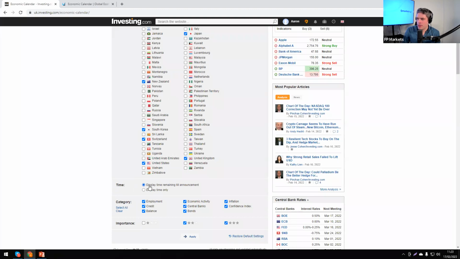Also, with the time, you can check display time remaining till announcement. What it does is it gives you a countdown. So if it's very close, it will count down. So you have 20 minutes left and things like that. Or you can check display time only.